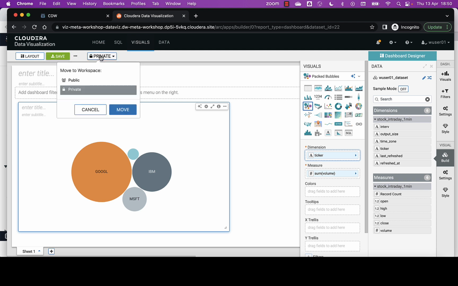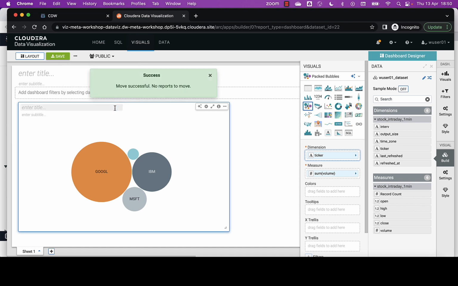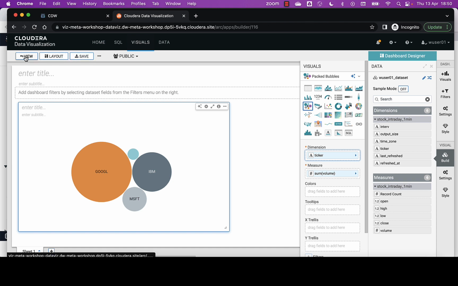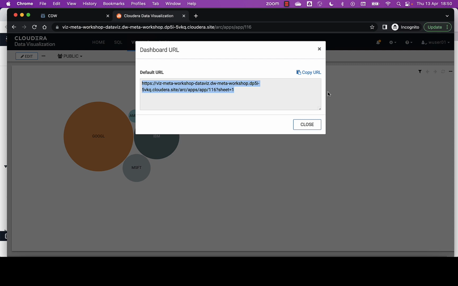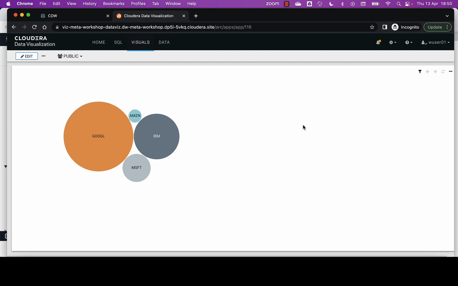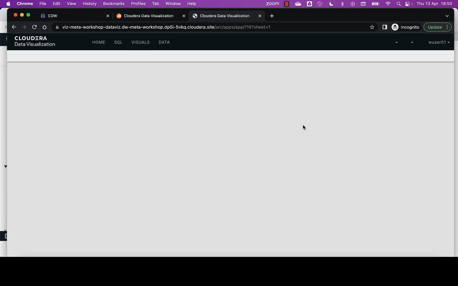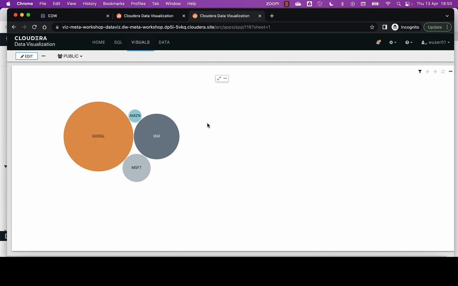Now we can move this canvas to public visibility in order to share it as a URL with external groups, for instance, or collaborators. That's basically the final result, saved into the CDP platform and exportable with this URL to external users. Let's try to see it. Yes, with a specific, in this case public, URL. Of course, that can be profiled.